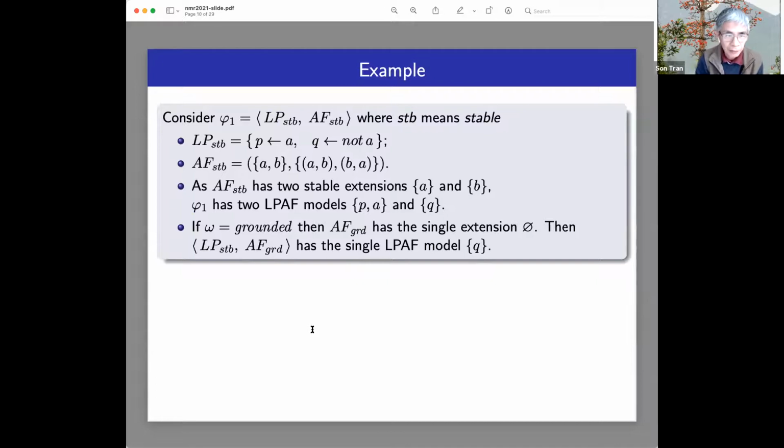So here are a few examples. Like if we consider this program under stable model semantics, if there is nothing, then we conclude that Q is true, right? Because A is not there. But if we interlink that with an argumentation framework in which we have two stable extensions A and B, then the LPAF framework has two models. When we add A to that, then we have A and Q, and when we add B, then we have just Q. Note that B does not appear in the logic program, therefore we do not add the fact B into the program, and therefore it's just only Q.